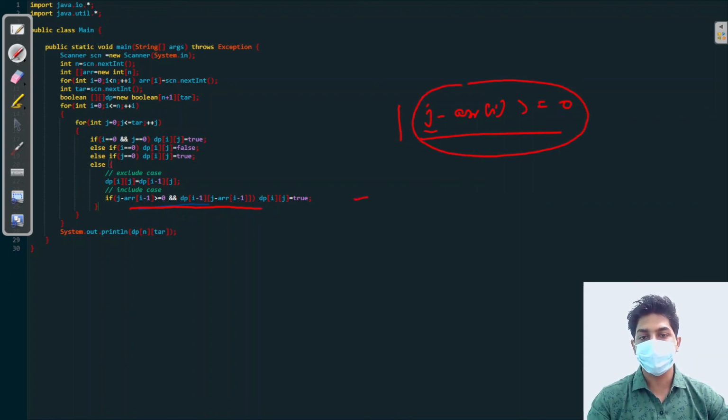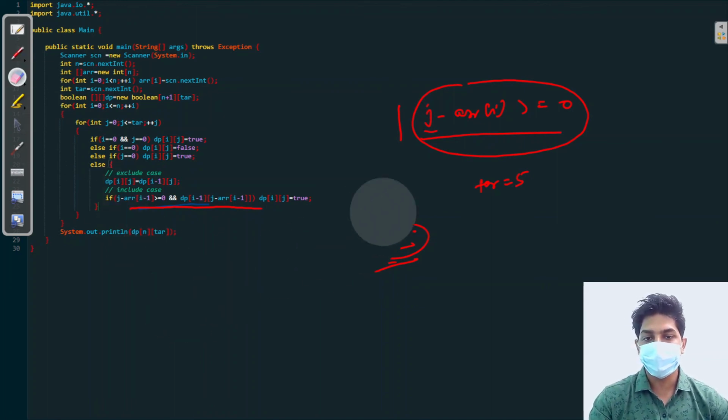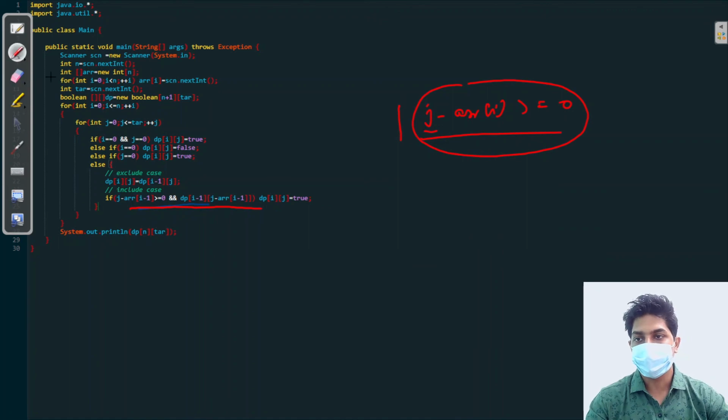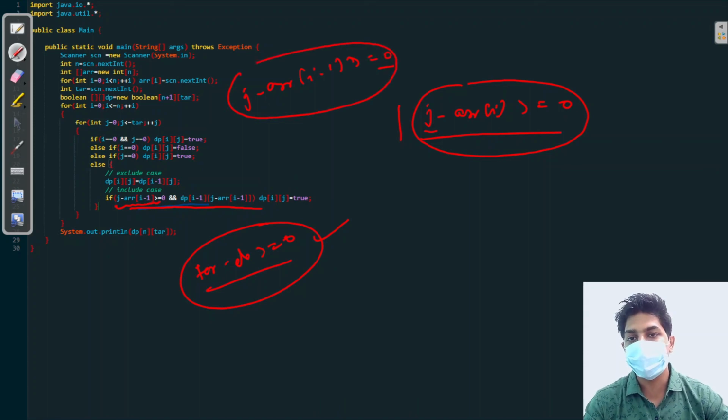Suppose my element is 7 and my target is 5. If I include 7, then 5 minus 7 is equal to minus 2. So I would have to make minus 2 from the remaining elements, which is not possible. So I take an element only if the target value minus the element is greater than or equal to 0. That is what I have written here: if j minus array of I minus 1 is greater than or equal to 0, then only I can include that element.